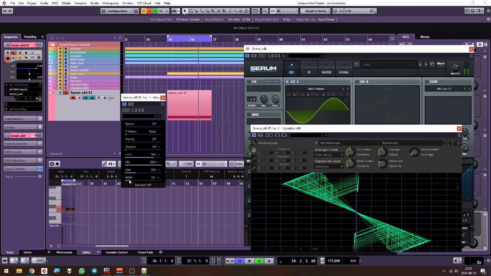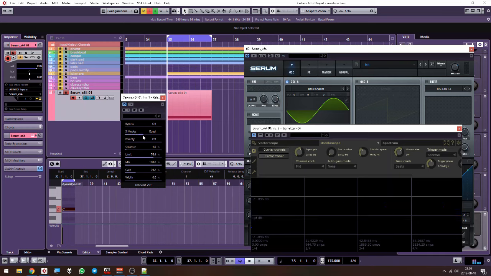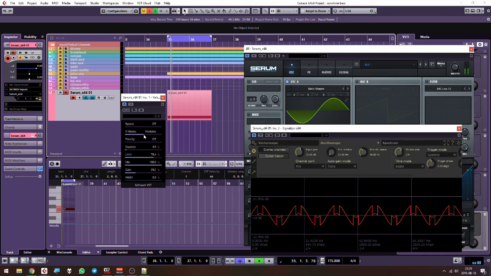At least that's what it does in mode number 1. Then there's the second mode. And the third mode.